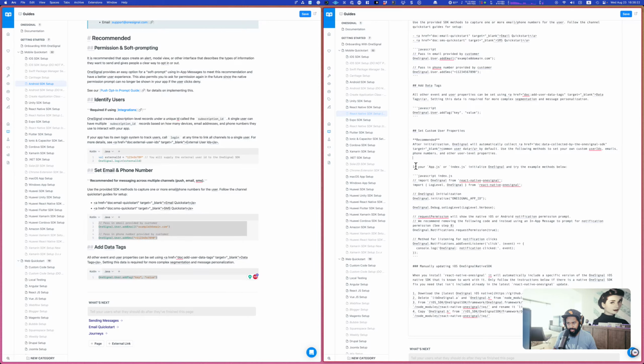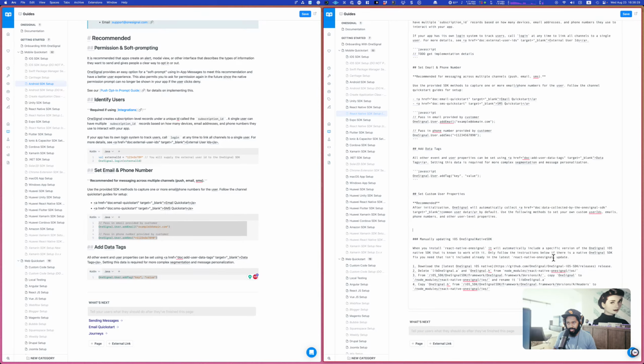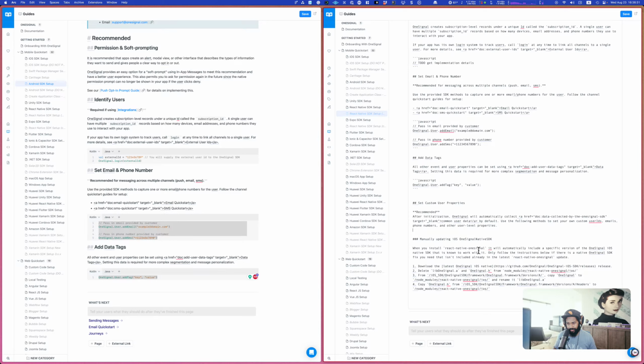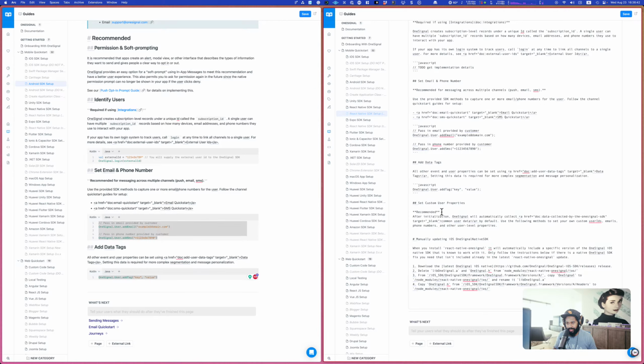All right, and your JS app, I don't think I need any of this anymore. All right. Manually updating iOS native SDK. I don't know what to do with this, so I'm just going to make it an H1 for now, just so that I know that I need to do something with it.